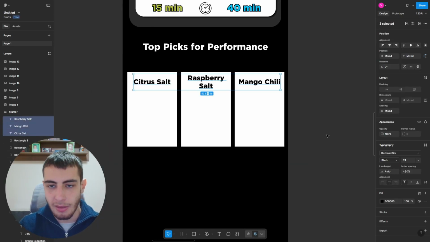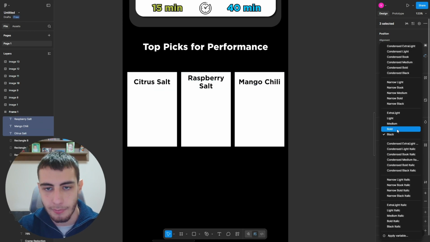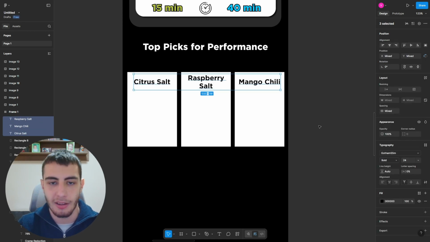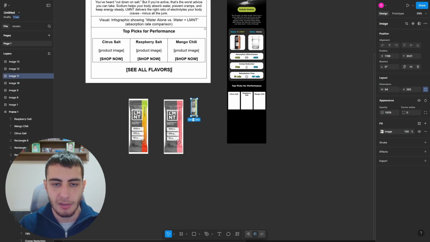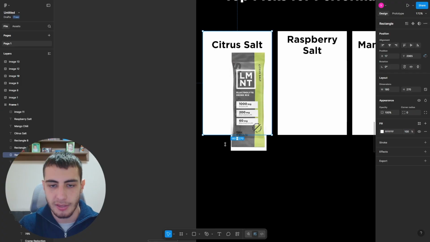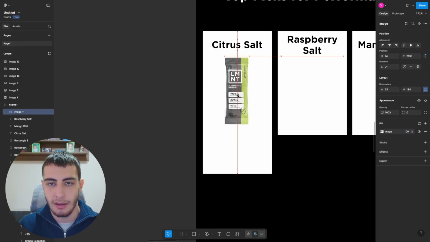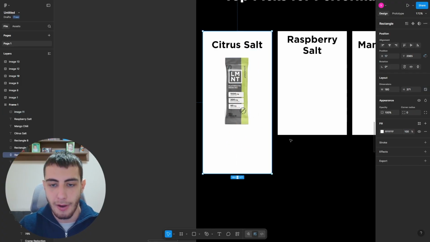Now, the product names, I don't think they should be bold. We're going to make them medium. Actually, bold is not bad. This was black. That's why it was too tough. So we're going to do bold, right? And then we're going to put the product images. So make it smaller like this, boom, put it here. We're going to extend these, make this even smaller like that. That is pretty much perfect.